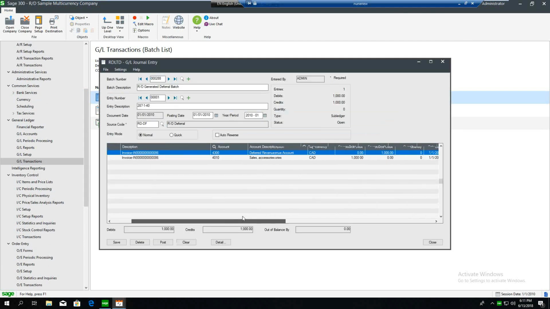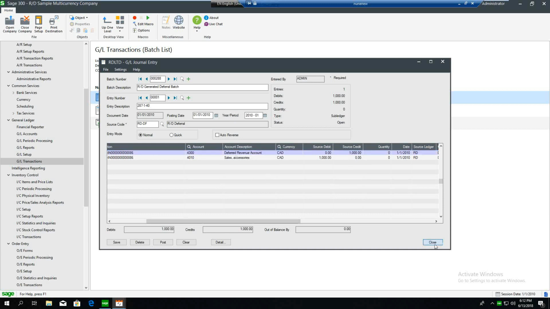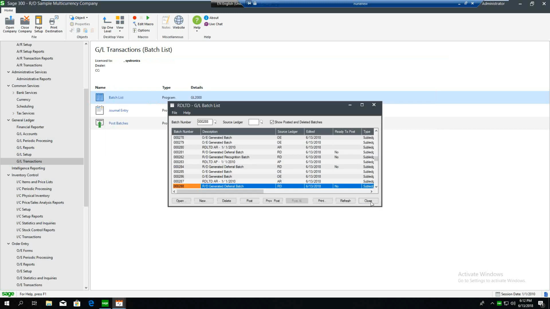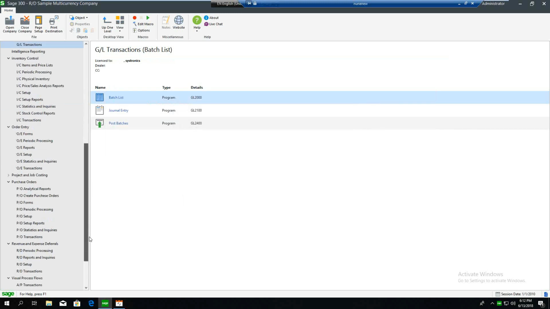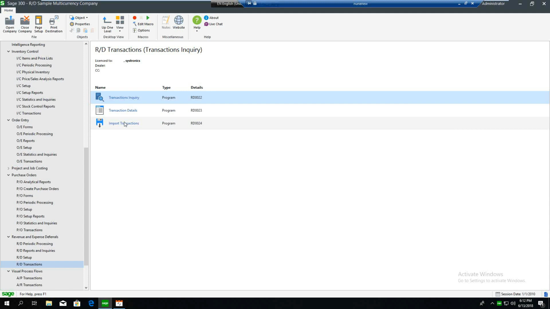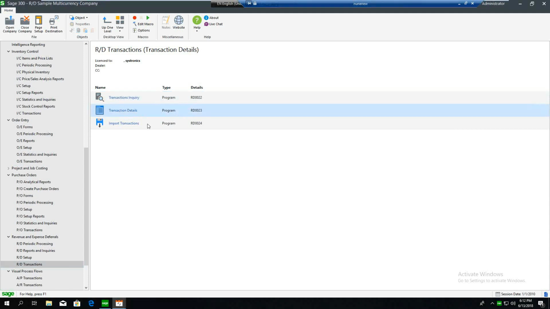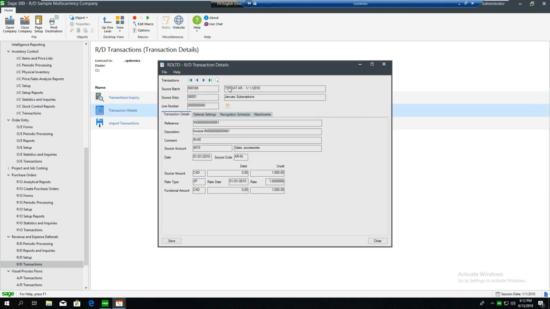Now, as expected, my revenue was debited from the sales account and the same amount was credited on the deferred revenue account. Okay, now let's go and see the transaction created in the Revenue and Expense Deferrals module. For that, I will open the transaction details screen and go to the last transaction.